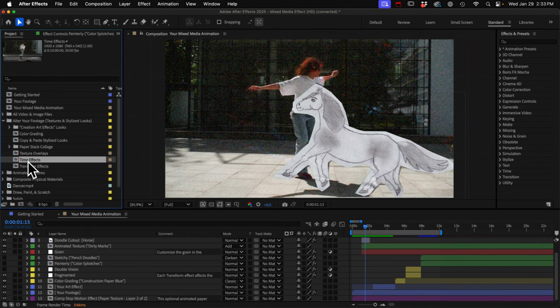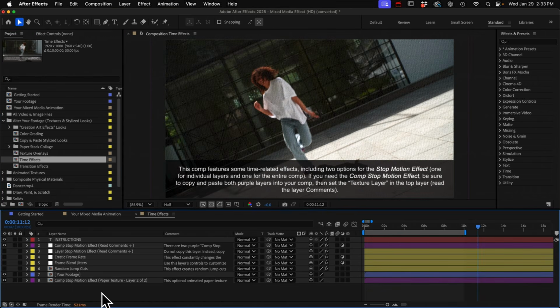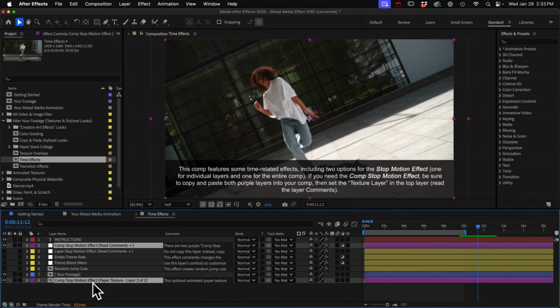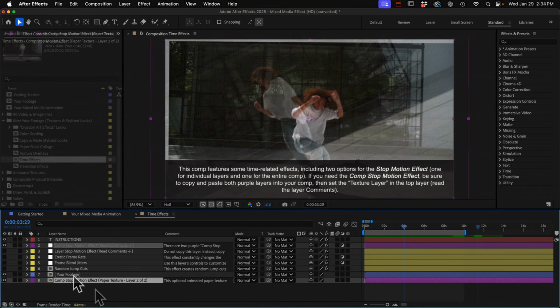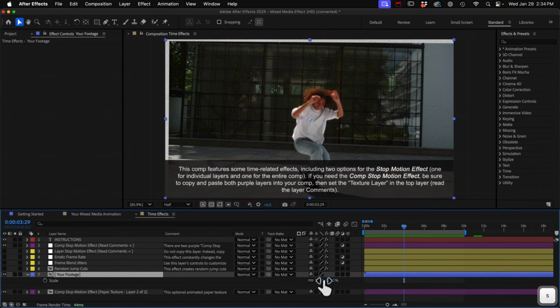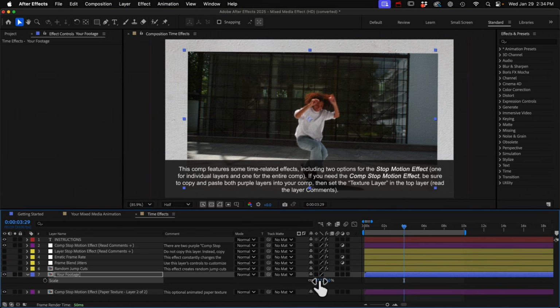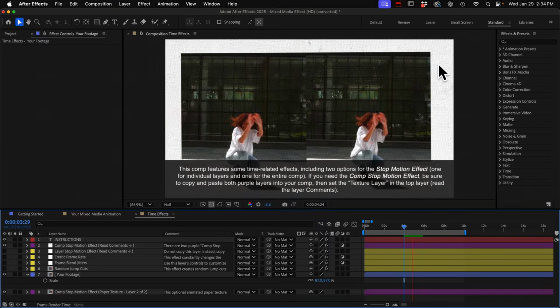We'll move on to time effects now. There's just a few effects in here related to frame rate or time. The comp stop motion effect is here. It actually comes with this bottom paper texture as well. So copy them both if you need them. Sometimes I like to scale down the footage like that. And that's a common look for mixed media animations.